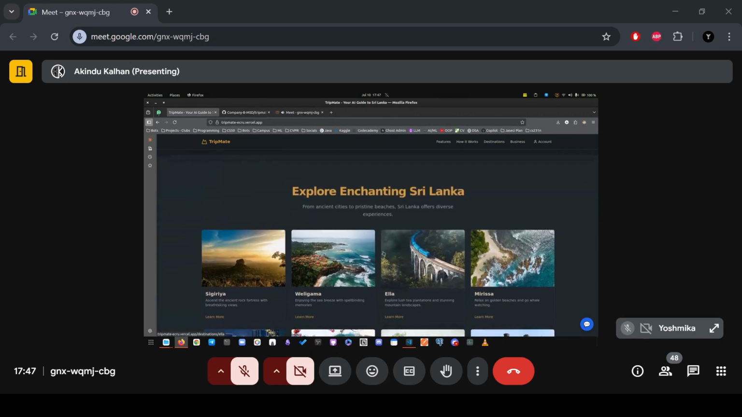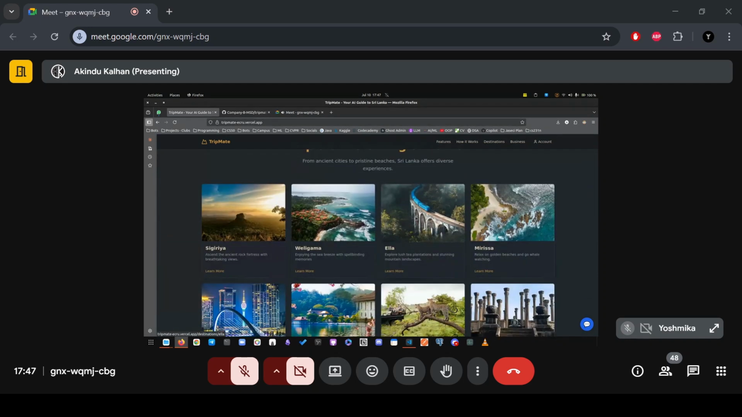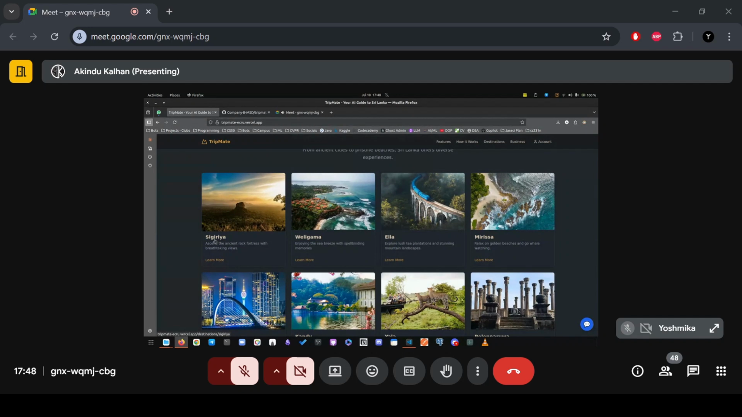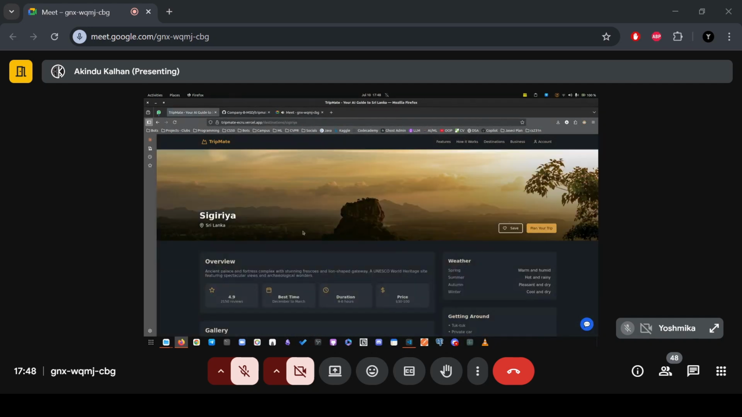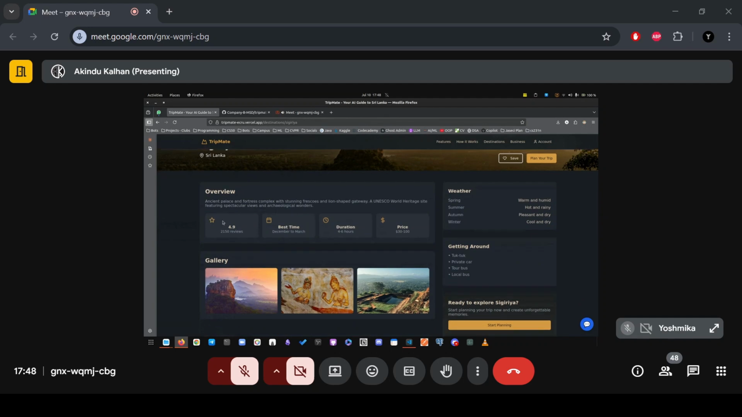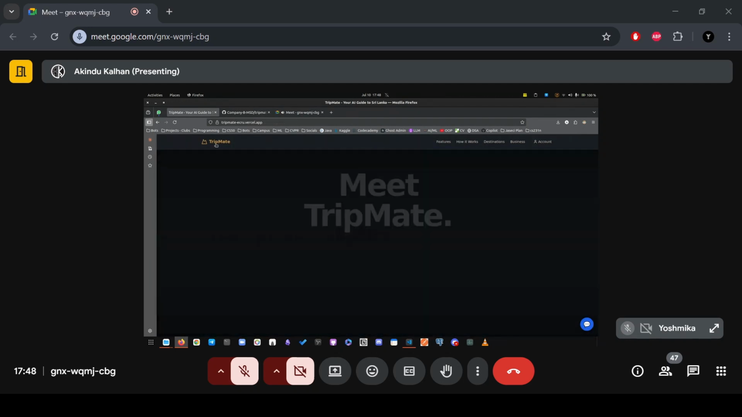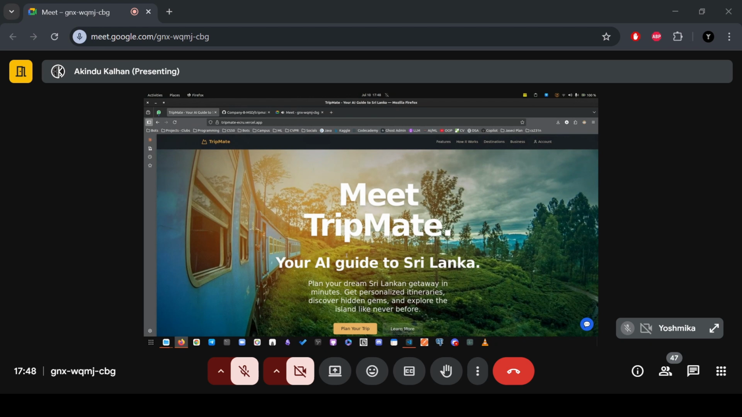Now we move on to the destination part of our website. Here you can see the beautiful destinations of Sri Lanka listed out. You can click on any of these to get more insight. If you like, you can save it or you can plan your trip directly to this location. You are given a very good overview from the Google Places API. There are reviews, the best time to visit, the duration, the prices and all the details.